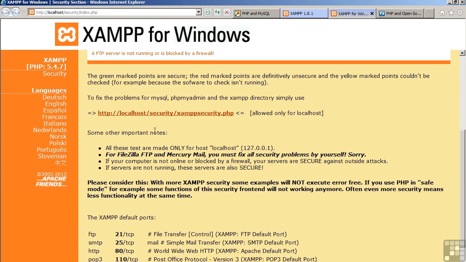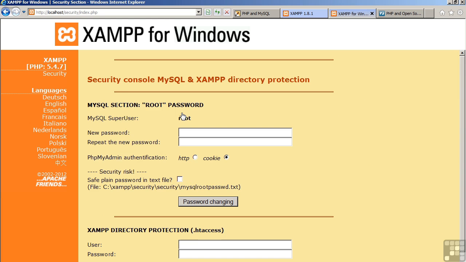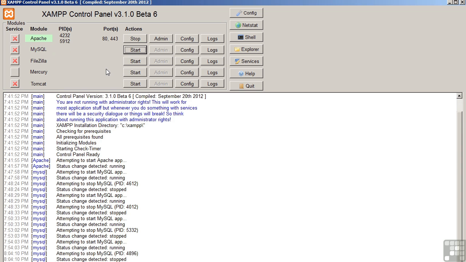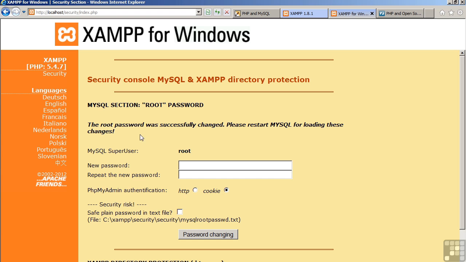Notice to fix the problems for security, you can simply click on this link, and then you can make the necessary changes. So for example, for MySQL, we can assign a password. Click on this. Then notice, of course, you need to restart MySQL to make the changes. So we stop and restart. Moving back to the page.